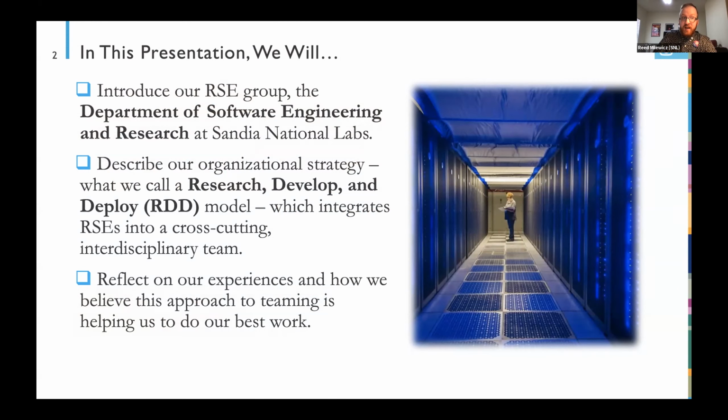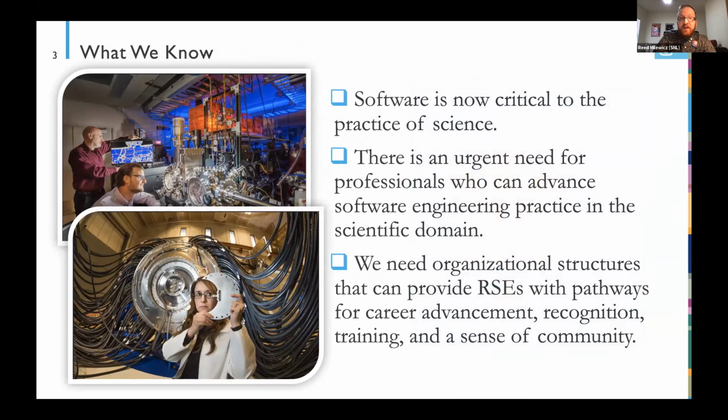So to start, what do we know? We know now that software is critical to the practice of science. We are experiencing a paradigm shift towards a future of science that is equal parts theoretical, experimental, and computational. And with that, we've seen a dramatic growth in demand for scientific computing. Meanwhile, we also know that we need professionals who can advance software engineering practice in the scientific domain, namely RSEs. Realizing sustainable, high-quality software demands more specialized skill sets, more diverse perspectives. RSEs are part of that equation, and they're instrumental to meeting that demand. And finally, we know that to meet these workforce requirements, we need organizational structures that give recognition to software-focused personnel and provide pathways for career advancement.